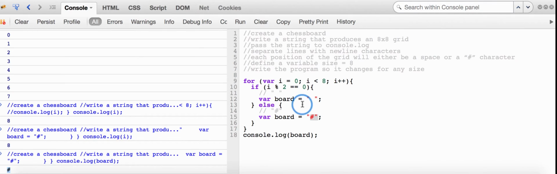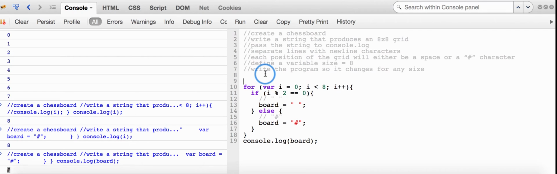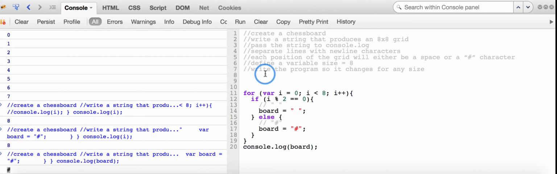So rather than redefining board each time inside of the if statement, what I want to do is define it outside of that for loop altogether. So I'm going to set my variable name, board, equal to nothing, a string that has nothing inside of it, and I'll close that statement.